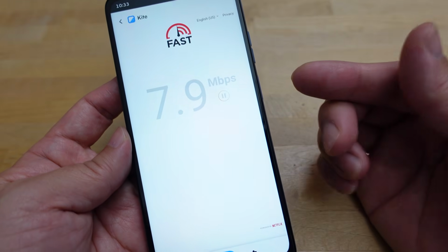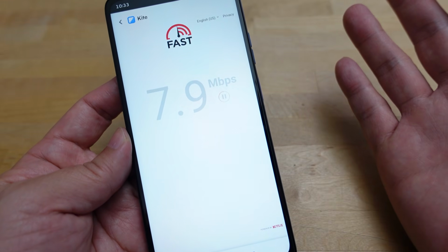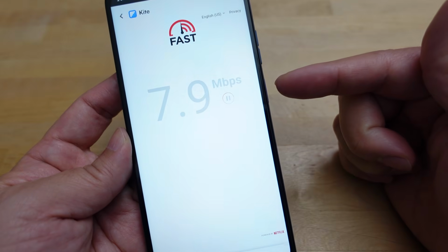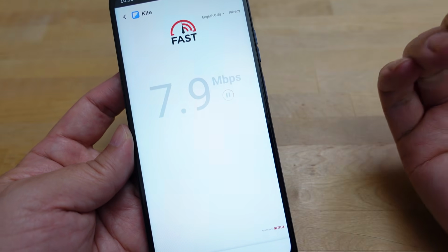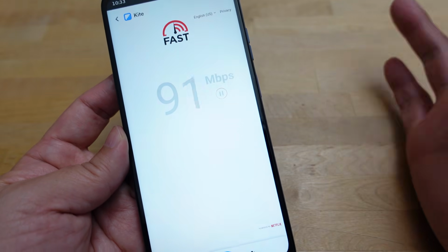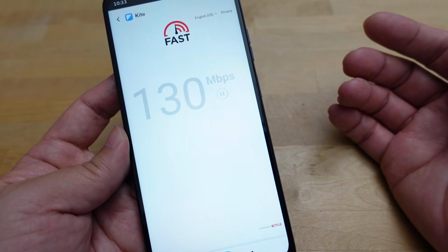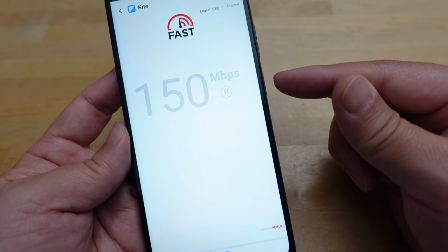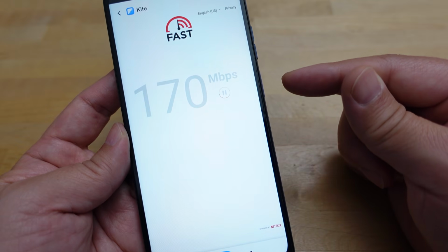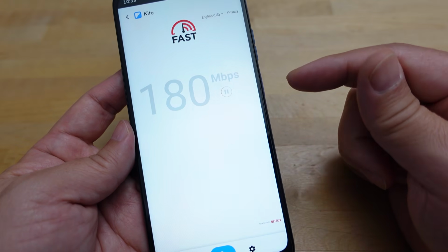Now, the service is supposed to be like 520 kilobits per second, but as you can see, I'm getting quite a bit more. It is a fairly new service, so I'm not sure how their throttling works. Maybe it is something that they're still tweaking. Look at that, I'm at 150 megabits per second. This is actually very, very fast.